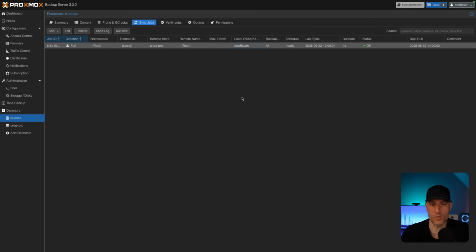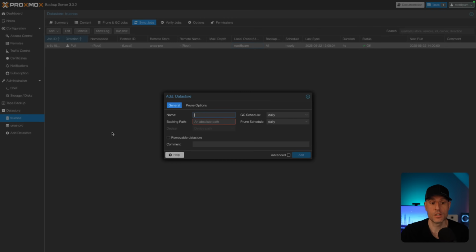Now, why am I showing you this? I'm showing you this because this can be done to basically automate your offsite backups. So let's say I had a NAS device somewhere offsite that was still accessible through my network using something like a site-to-site VPN. I could come in here, add a new data store, configure an NFS share on that NAS itself, and then create a pull job or a push job from one of these, either TrueNAS or my UNAS Pro.